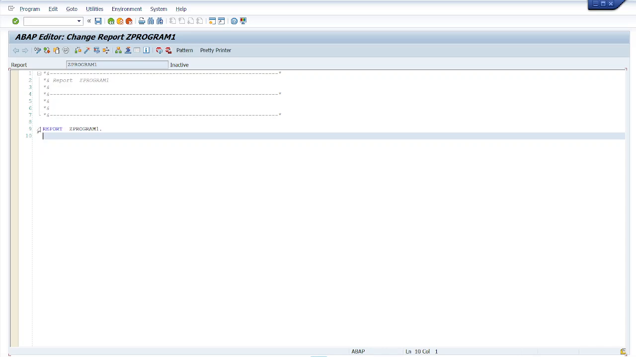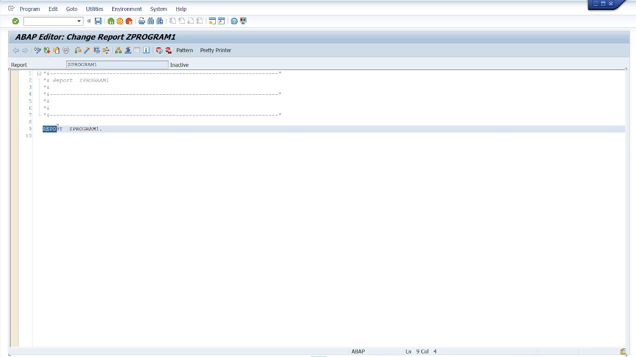But as of now, REPORT is a keyword predefined by SAP, and Z program 1, this program 1 is in black color. It is written by us. So this is our first statement in SAP ABAP programming: REPORT, the report name, which ends with a period. Okay. In the next class, we will see data types, variables, and some other standard SAP keywords. We'll see each and everything.